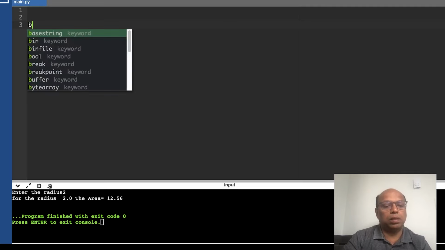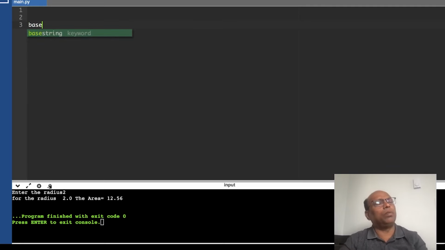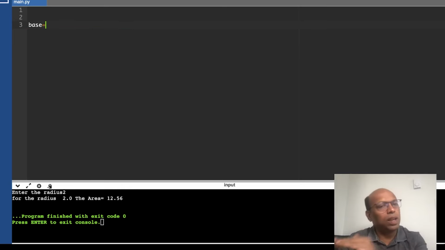What we said, you need the input: base and height. You can write base. Any variable name you can have, but remember you cannot use special words here. You can have an underscore, you can have a dollar sign, you can have a digit in a variable, but it cannot begin with a digit. All this we are going to see.